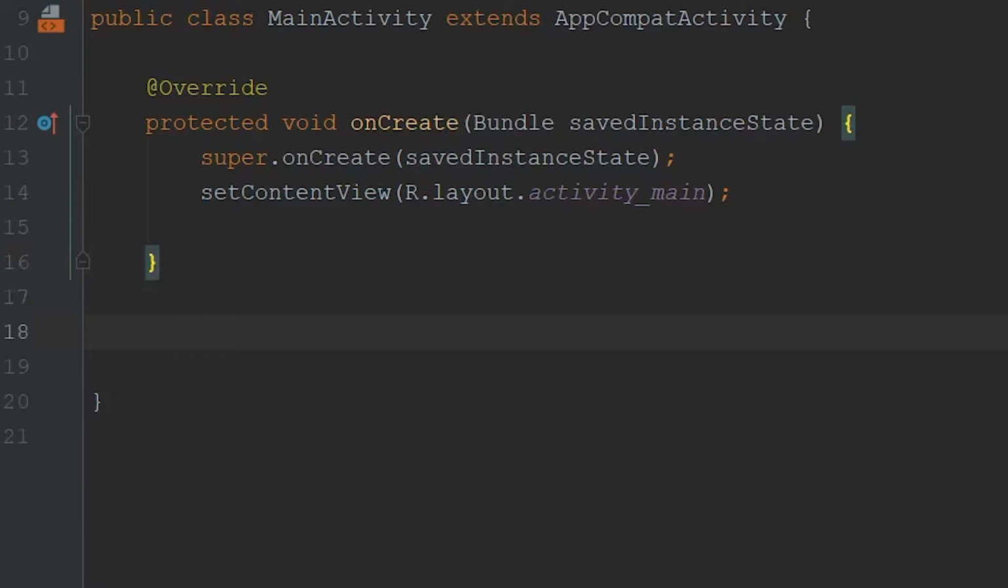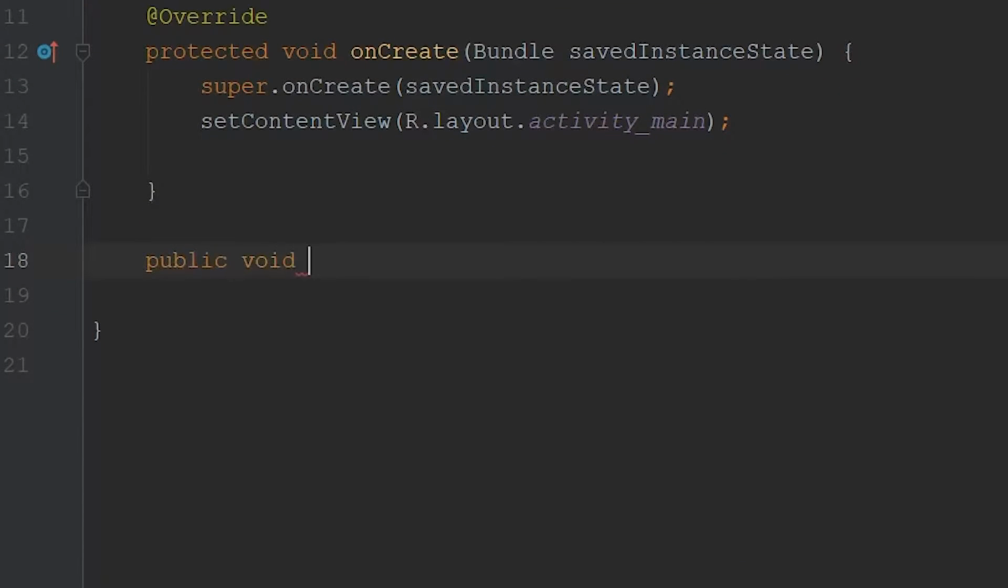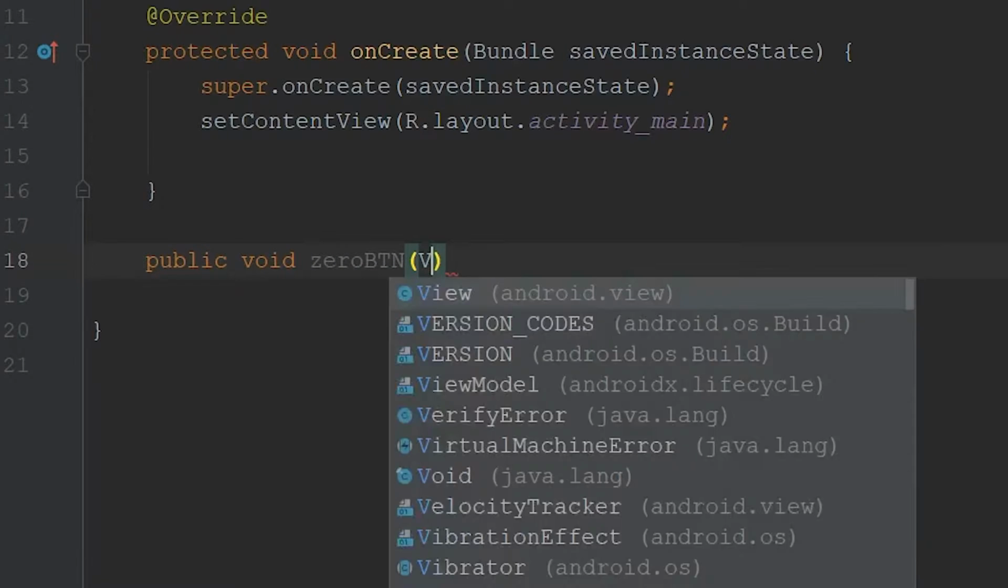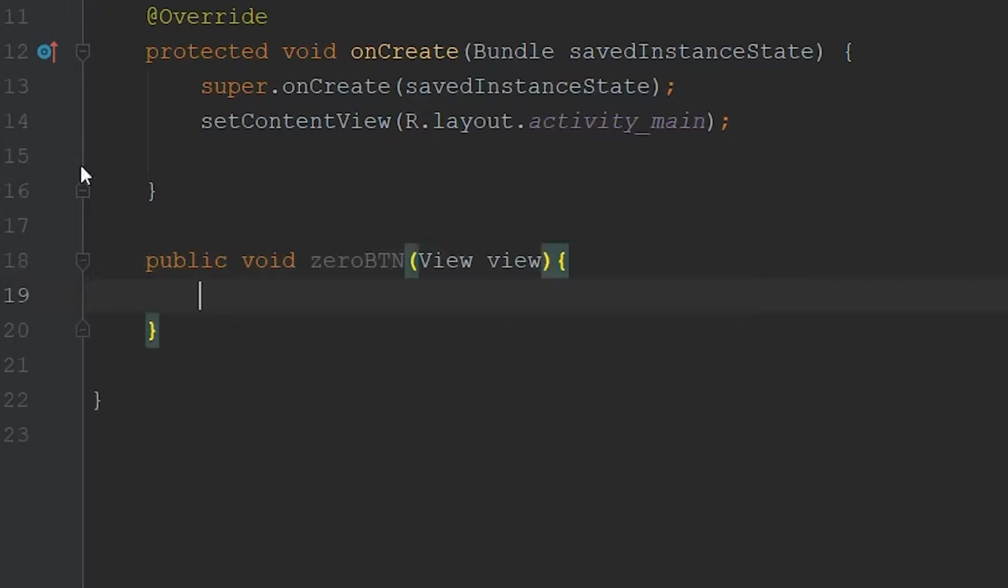So outside of the onCreate method, we're going to type in public void, because we don't want to return anything. And then we have to assign it a name. So I'm going to make a method for the 0 button. You can name this whatever you want, but naming it zeroButton just makes a little bit more sense. Then within the arguments, you have to pass in a View, and we'll just name it view. Then we'll do open closing brackets and hit enter. So now whenever the 0 button is pressed, the code within here is going to be what's executed.